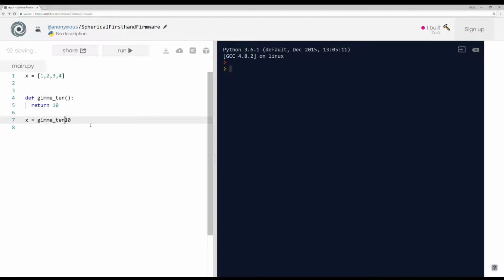So let's say give_me_10 is now assigned to x, and then I can go ahead and print x, and now x is holding 10. So that's what happens. If we call a function with a return, the value that is returned gets assigned to a variable that uses the assignment operator.